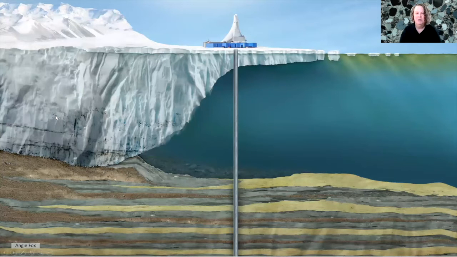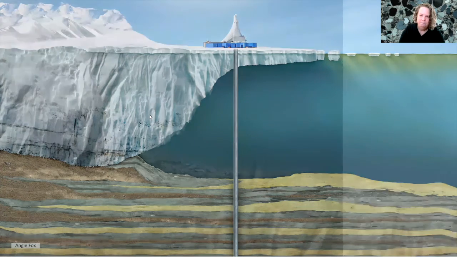I want to digress a moment to give you an idea of how the cores are recovered in this area. The basic setup is a drilling rig, like the one you can see in this cartoon here, which is set up on multi-year sea ice. So the drilling is done during the colder part of the season when it's possible to work down in Antarctica. And a drill pipe is then extended through the sea ice, down through the water column, and into the sediment.